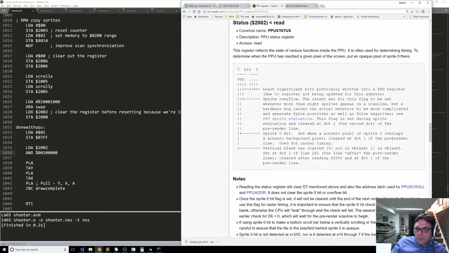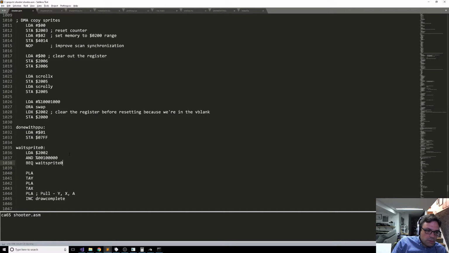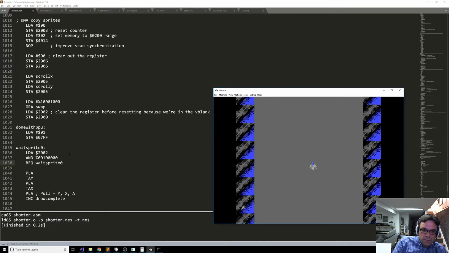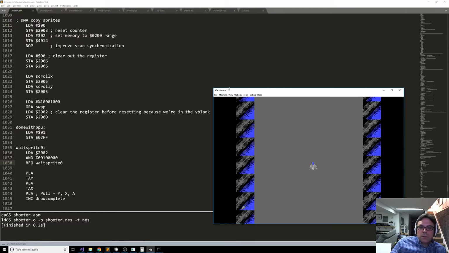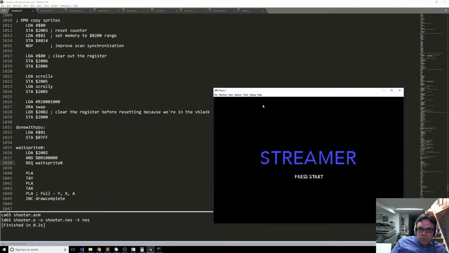Cleared at dot 1 of pre-render. Okay. So we want to do that and then branch, let's see, wait, call this wait sprite 0. Branch if equal to wait sprite 0. So we shouldn't get into an infinite loop by doing this, which is hopefully a true statement. We'll see in a moment.